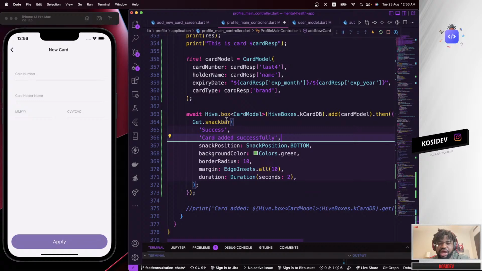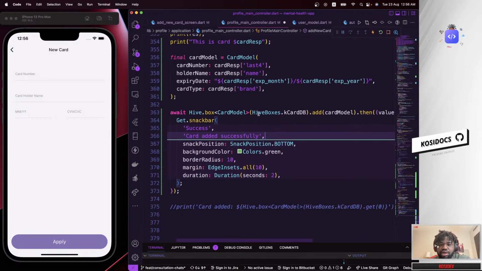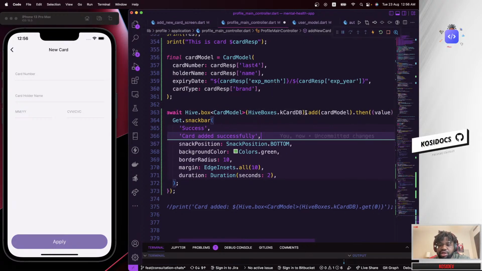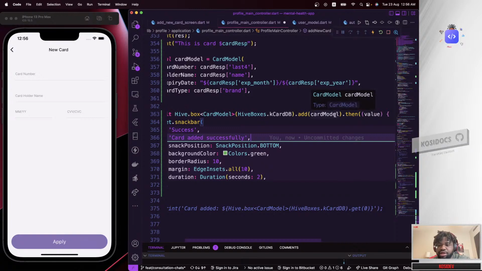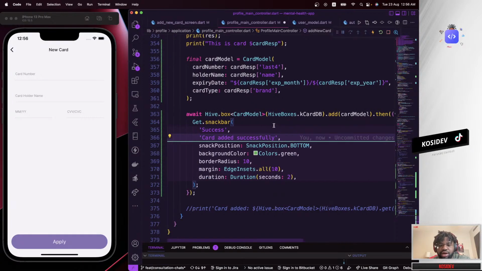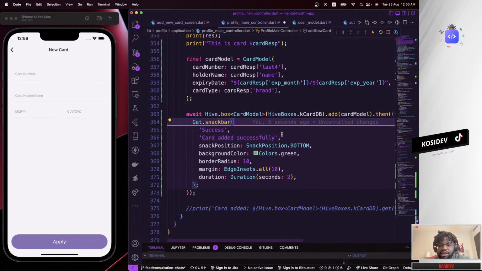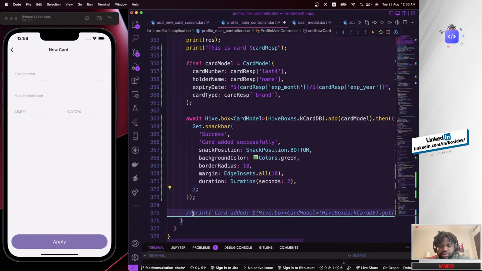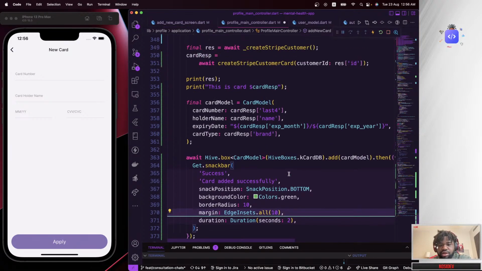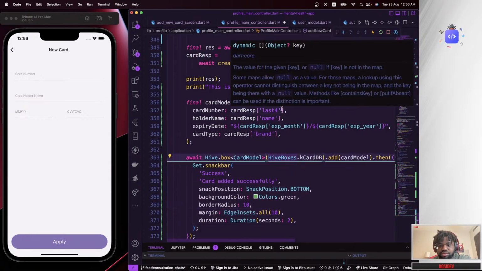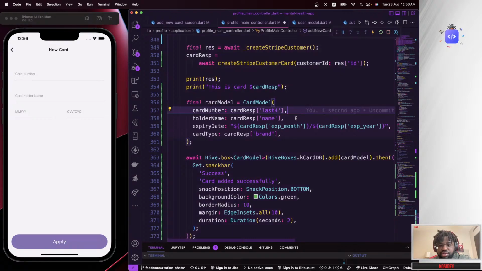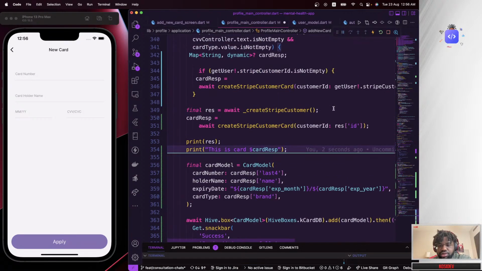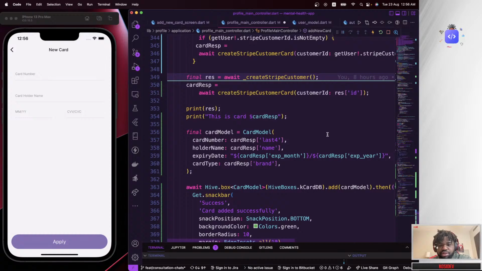So there we go, Hive.box card model, HiveBoxes.cardDB.add card model.then, and if they're successful, say card added successfully, and just print it out here. Okay, so there we go. Let's see if we are actually on the right track and we're not making a mistake somewhere.